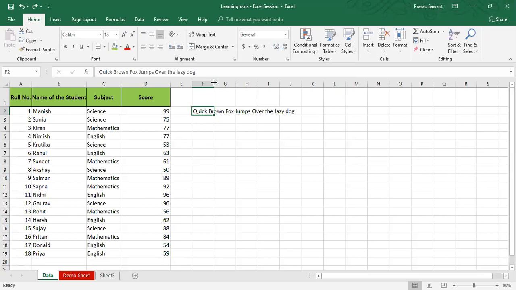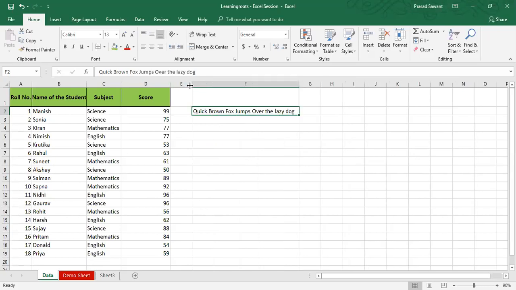Or I can double click here and increase the length of this particular column so that the entire thing fits in one particular cell. Okay, but that is more from the visualization point of view. Coming to merge and center, it merges the content of two cells and puts it in the center.